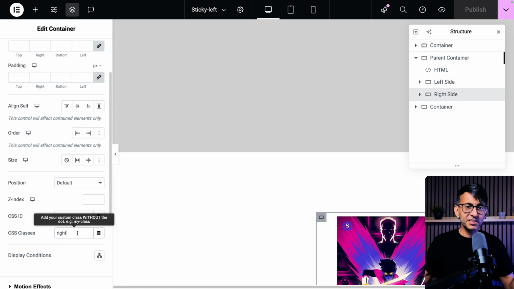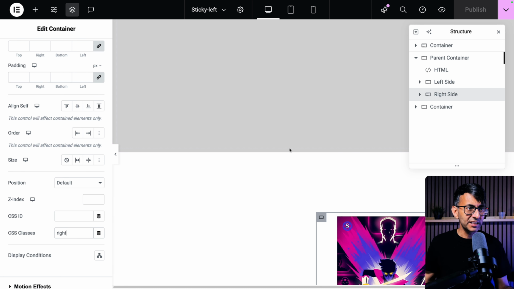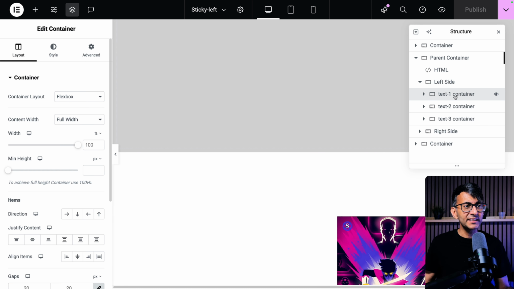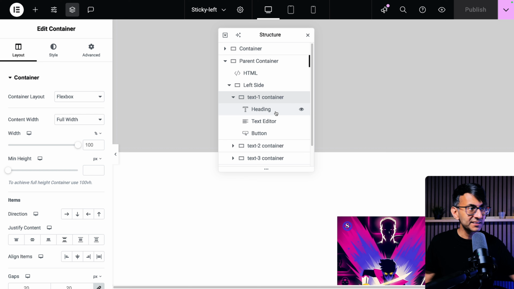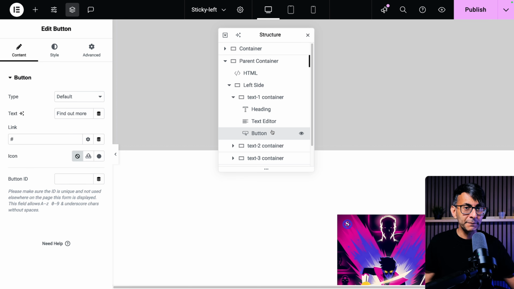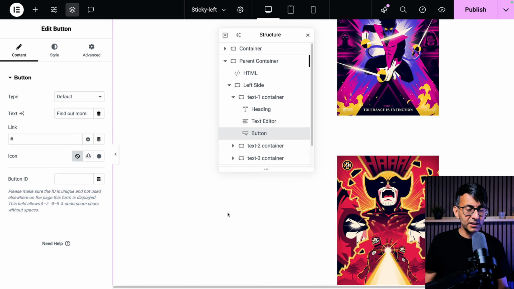Make sure you do that because the code needs to know what it is touching. Now, into the left side is where I then went and added in some further subchild containers. You do not need to add subchild containers. The only reason I did that is if I just show you, each of my subchild containers had a heading, a text, and a button. Now, you can't see any of those items.